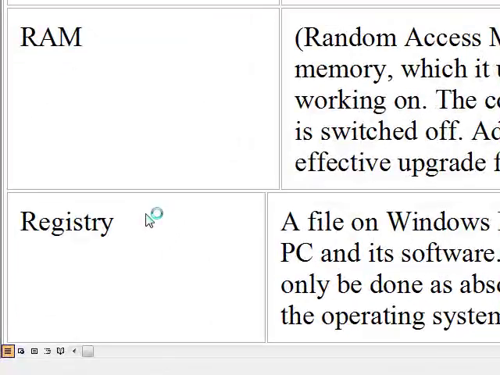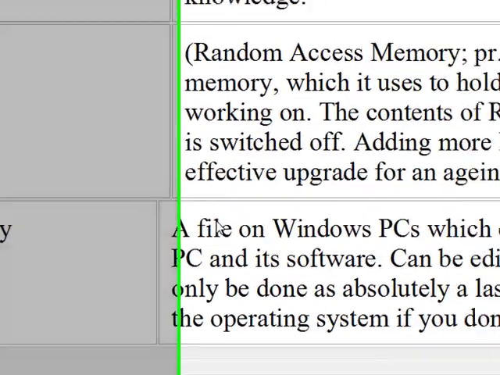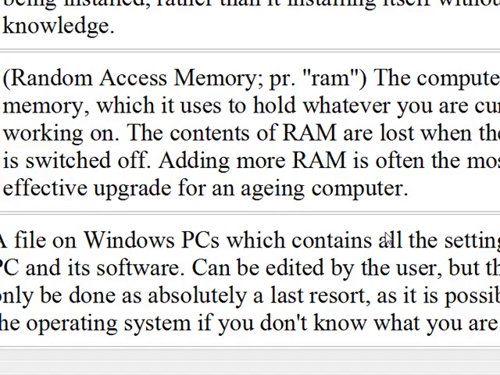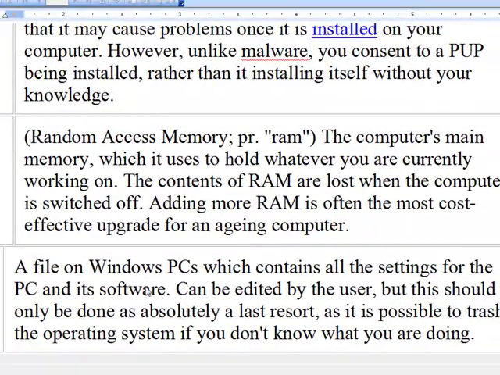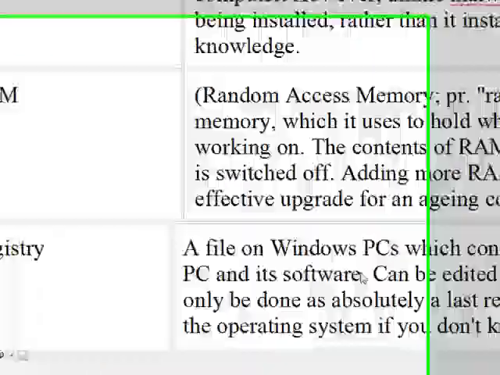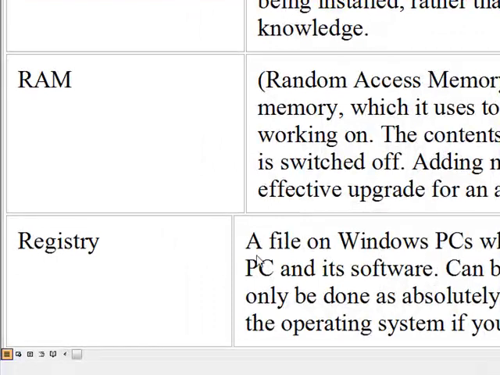The registry. The registry is a file on your computer which contains all the settings for your computer and its software. And if the registry gets corrupted, your computer may very well not run at all, which is the reason that my rule is don't mess with the registry.